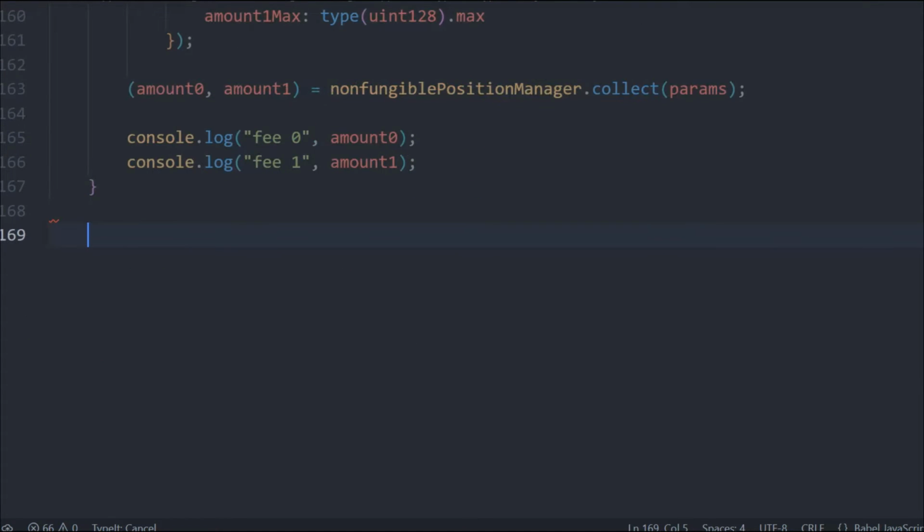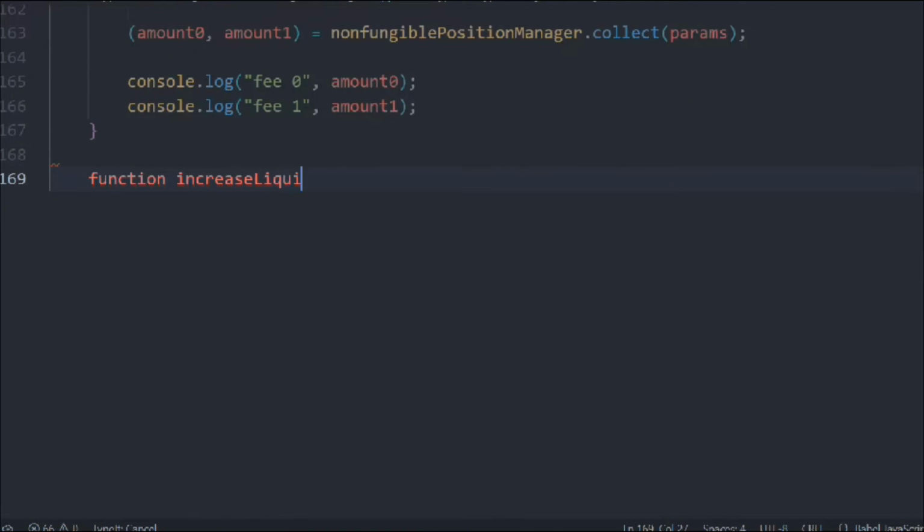Now let's write the second function. We'll say increaseLiquidityCurrentRange. So this function will allow us to increase the liquidity. So what happens is that in most exchanges, suppose you have created your token, and at the initial time you have provided 50% liquidity, but later you found that the tokens are performing better and you want to provide more liquidity. So this is how you can do it with the help of this function.